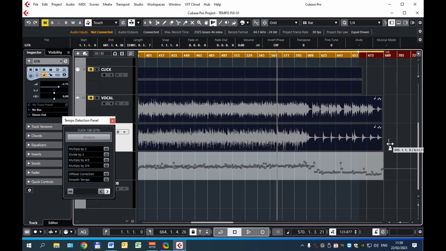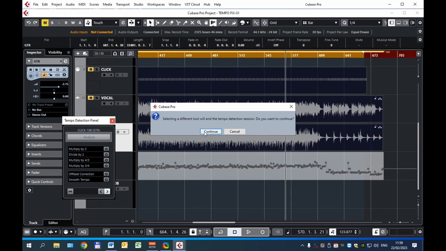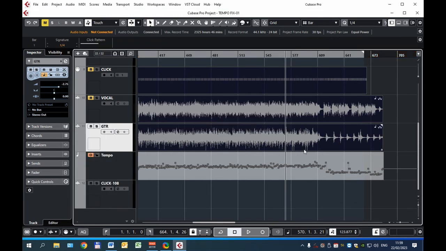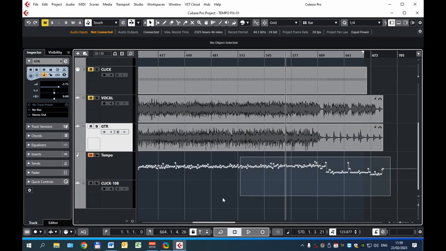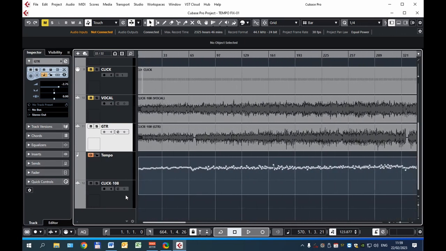The next step to get out of tempo detect mode is not mentioned in help, and flummoxed me in the beginning. Right-click, then click Continue. Now we are out of tempo detect mode, so the mouse functions as normal again. Select and delete all the tempo points except the first one.